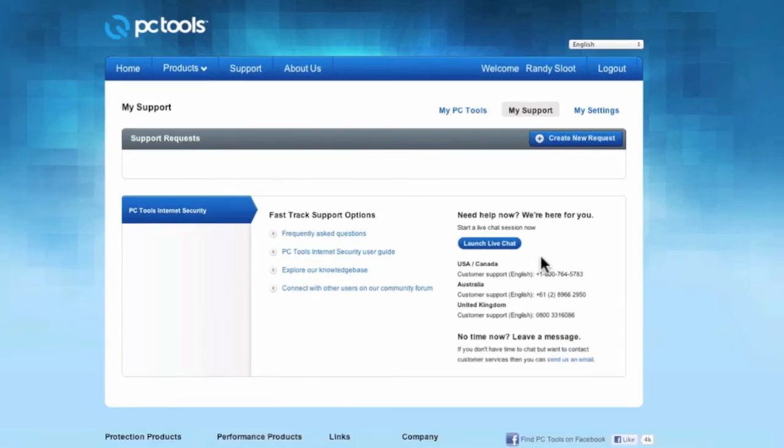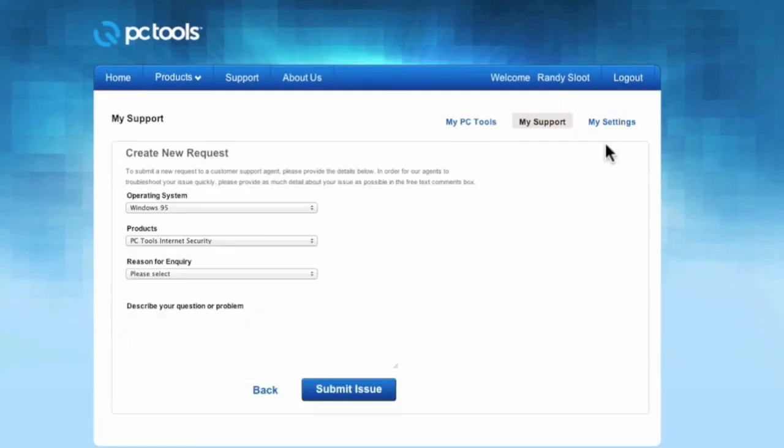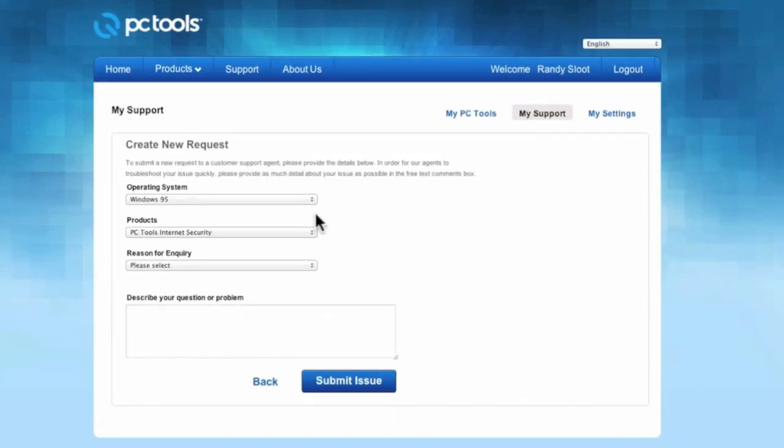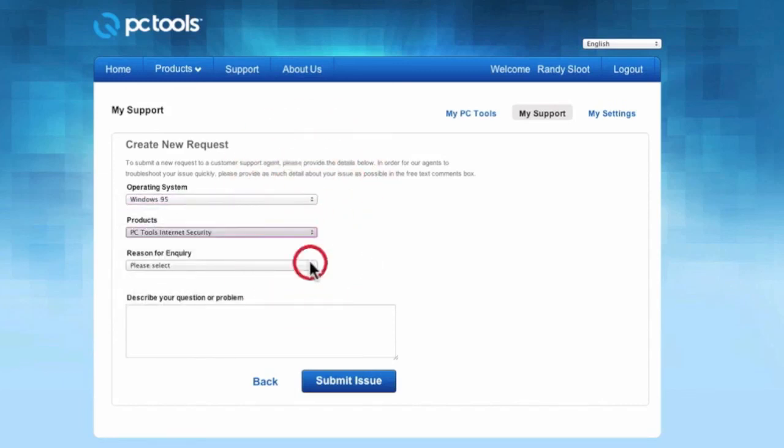Now, if you do decide to send an email, you will then click the button Create New Request at the top right of this section. Here, you will fill out the form accordingly and submit your questions and concerns to our friendly support team. Someone will then get back to you shortly.